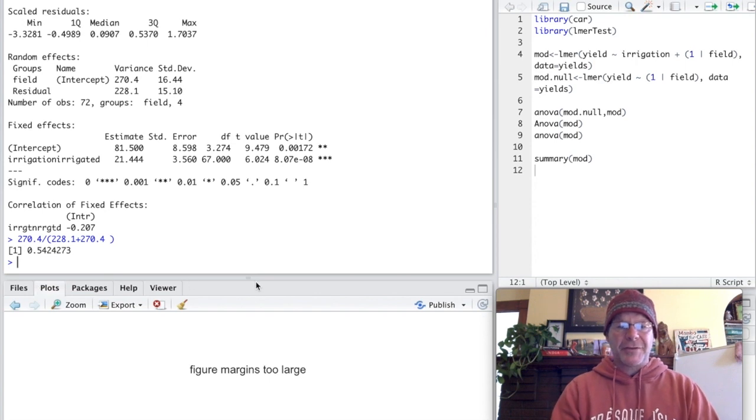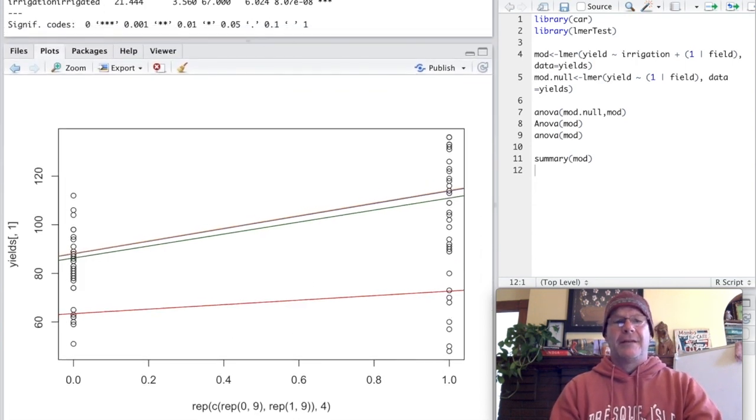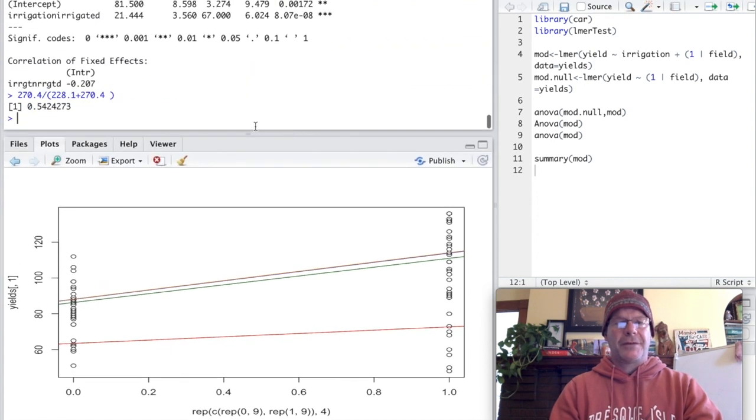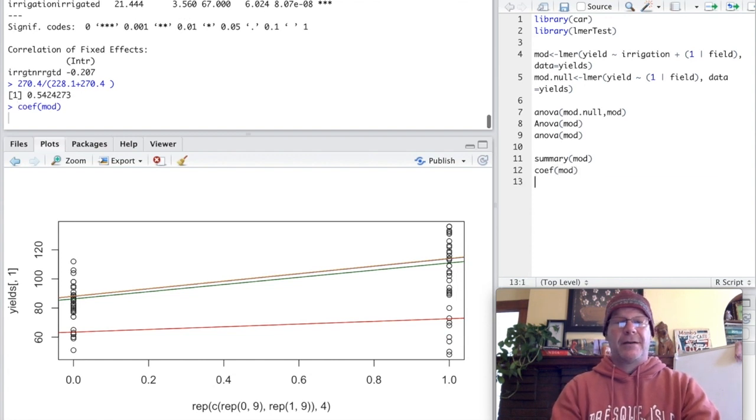And just as a picture of what we're doing, we can look at the coefficients from that model first. Let's go ahead and do that. I will do that right now. Coefficients of the model.